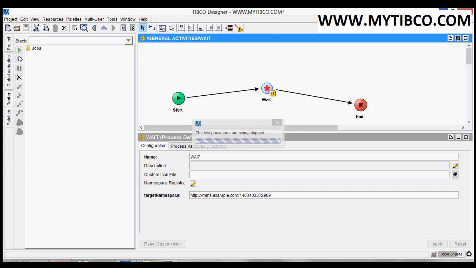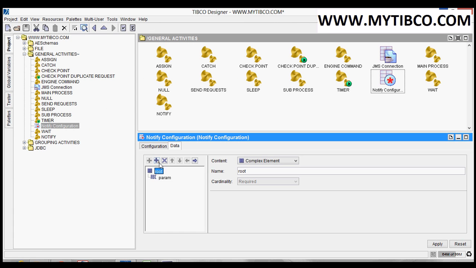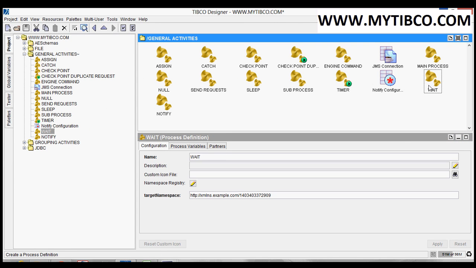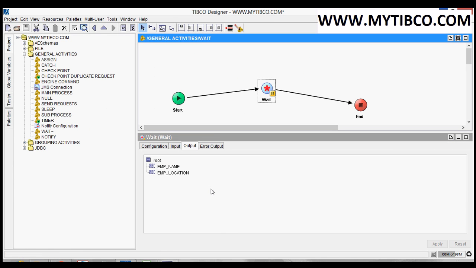If you want to share data between wait and notify, let's create a schema in this notify configuration. For example, employee information: employee name, emp_name, and employee location. Click on apply. Now observe the wait. See the output. It is expecting employee information.